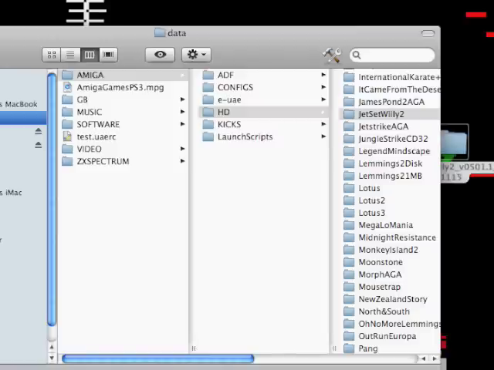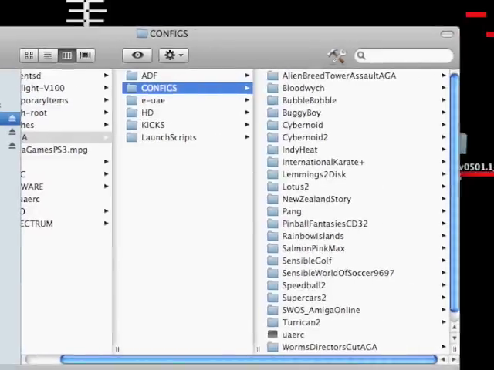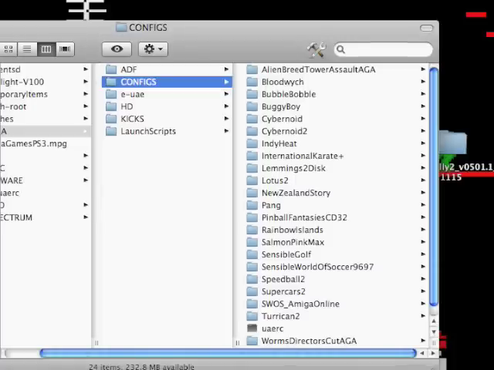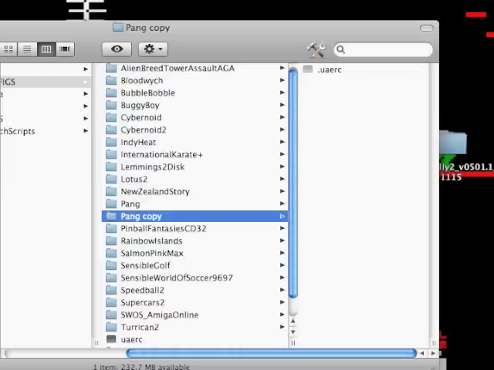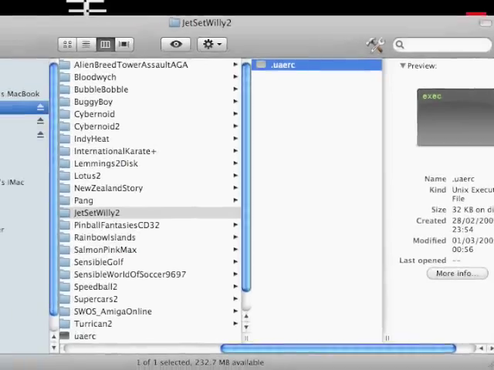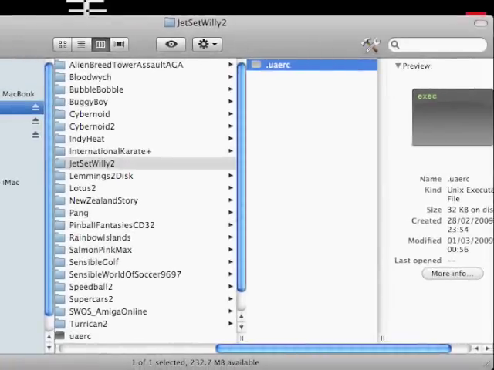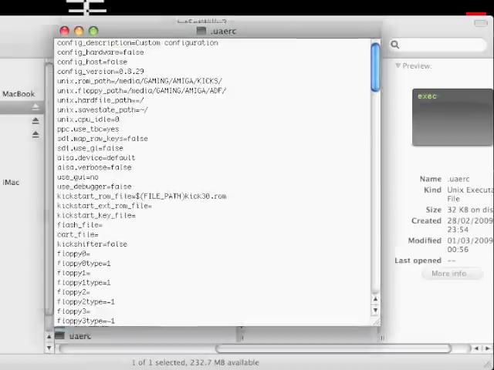Now, the next trick is we are going to be looking at the configs, which are here. Now, it is required that one be set up for each game, but largely they're going to be the same. Obviously, I've got many already set up, so I'm just going to duplicate the one from Pang, and rename that Jet Set Willy 2. And in each of these config folders is .uaerc. Now this is an invisible file, so I've had to show hidden files on OS X. And all we do is open that with TextEdit or whatever text editor you prefer.